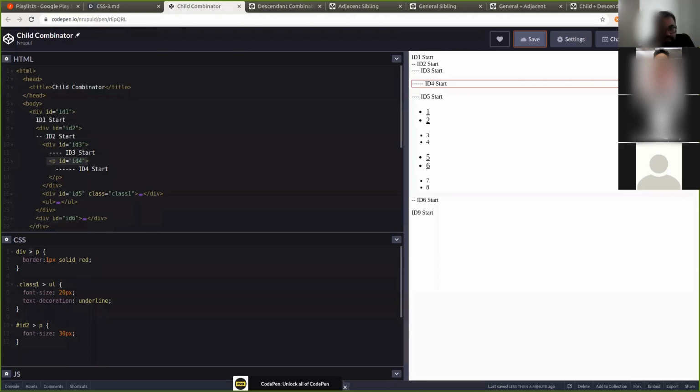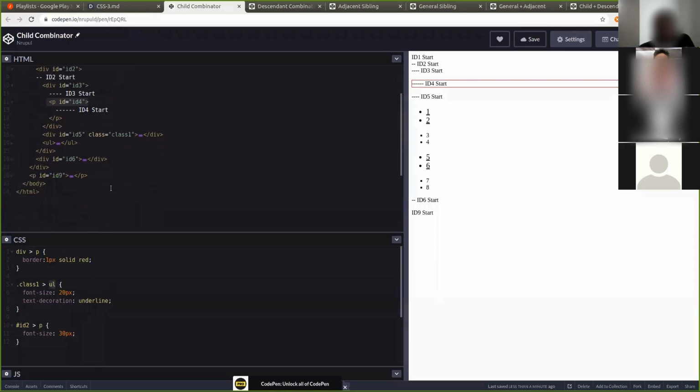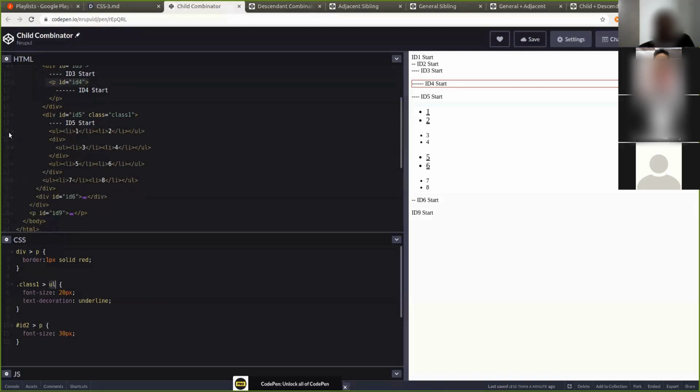Now let's look at the second one I wrote. The second one I wrote is class 1. Any UL which is a child of class 1 will get font size 20 pixels and text decoration underline. Now you can see this 5 and 6. I'm going to expand these things. So you can see the class 1 children which are UL got font size 20 pixels. Again, this 7 and 8 is a sibling of class 1, so that's why it's not 20 pixels and underline.